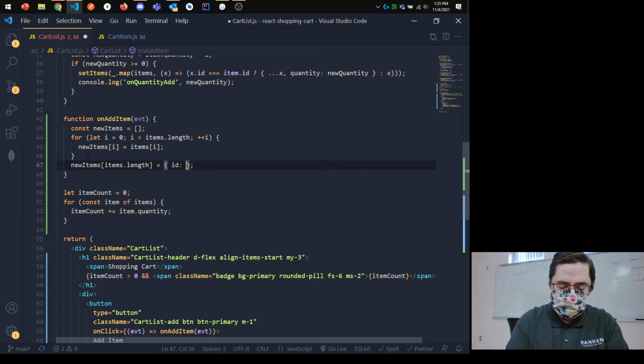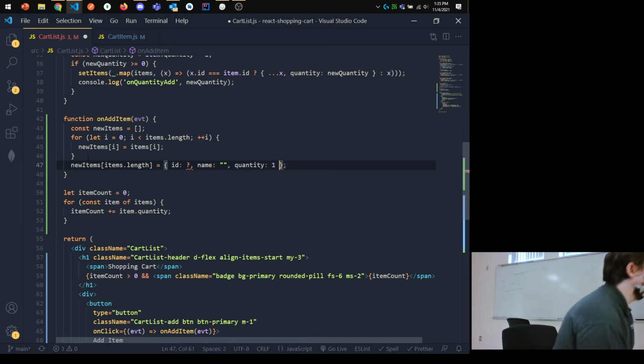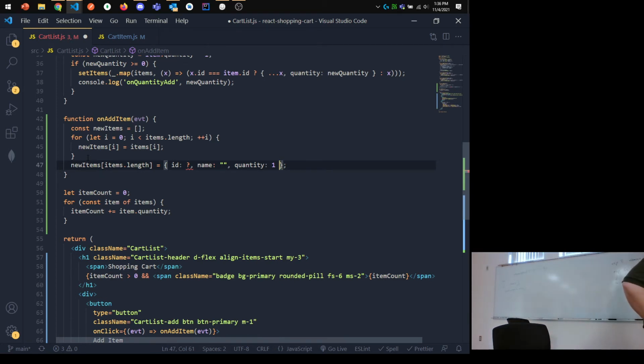So ID we'll come back to. The name I'm going to start as an empty string, so they won't initially have a name. And the quantity, I'm going to choose to start at 1. They don't start at 0, because we want to say that when they go to 0, we remove them. So I'm going to start by saying there's one thing in there that doesn't have a name, and I need an ID somehow. What do we use for the ID? How do I come up with an ID?